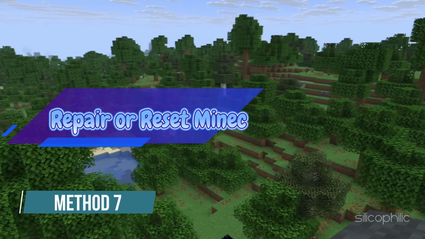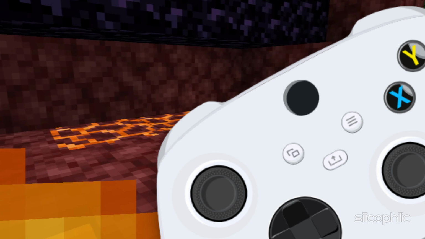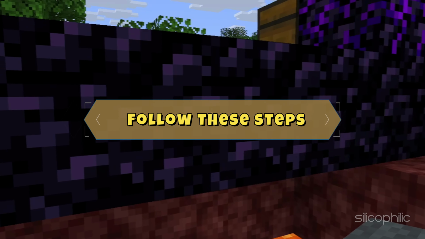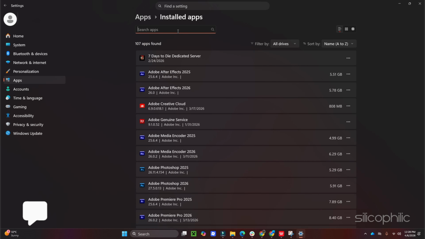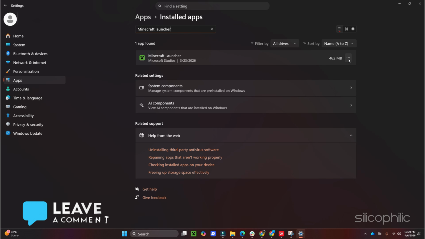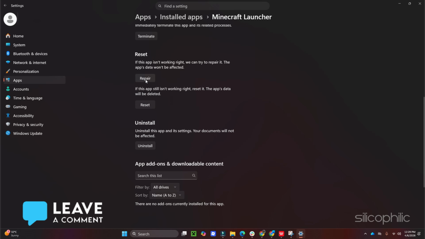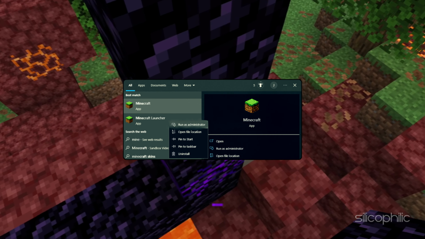Method 7. Repair or reset Minecraft Launcher. Without reinstalling the entire game, follow these steps. Press Windows key plus I to open Settings. Go to Apps, then Installed Apps. Search for Minecraft Launcher. Click on it and select Advanced Options. Choose Repair first. If the issue persists, select Reset. Relaunch Minecraft Launcher as administrator.